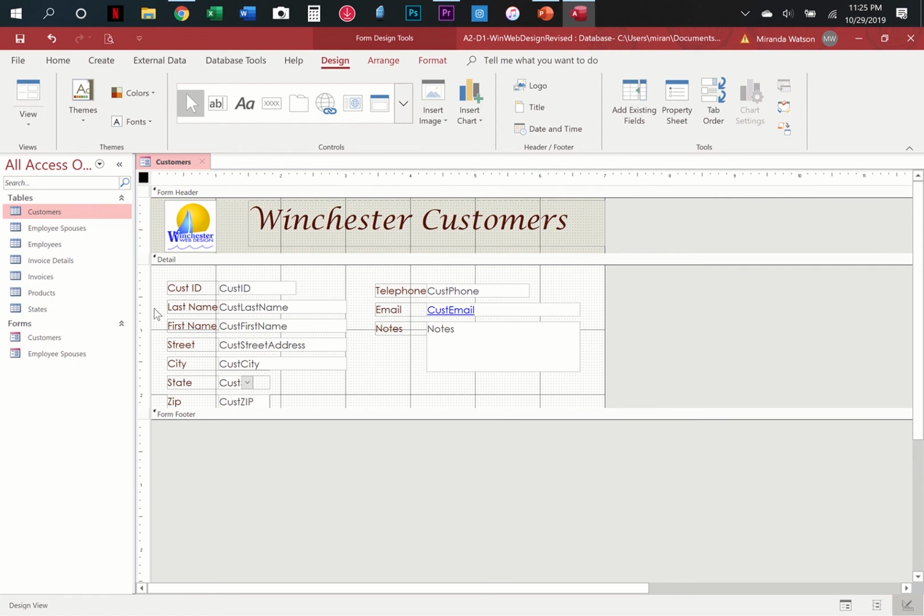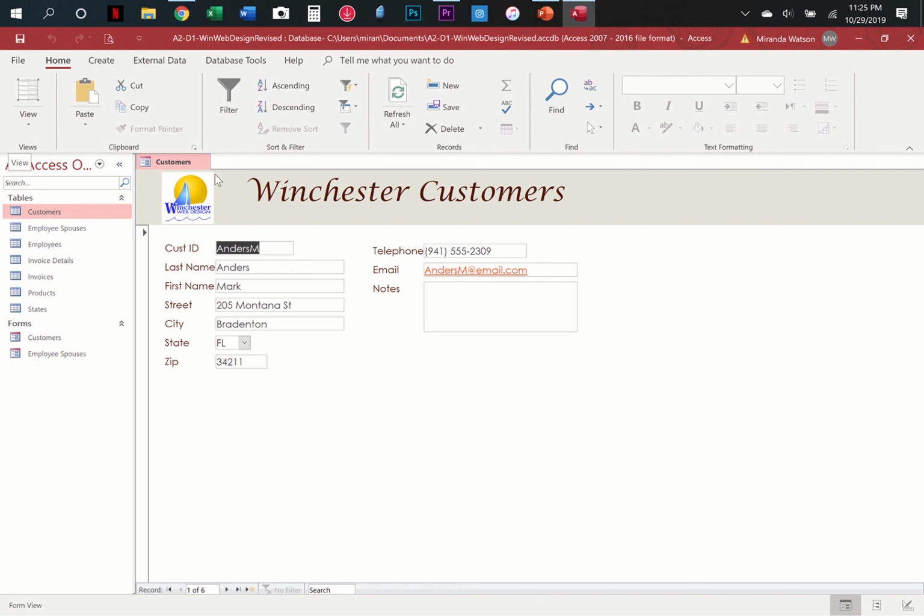Okay. And let's go back to form view to see how that looks. Okay, so it changed the font, a little bit of size, background colors, stuff like that.